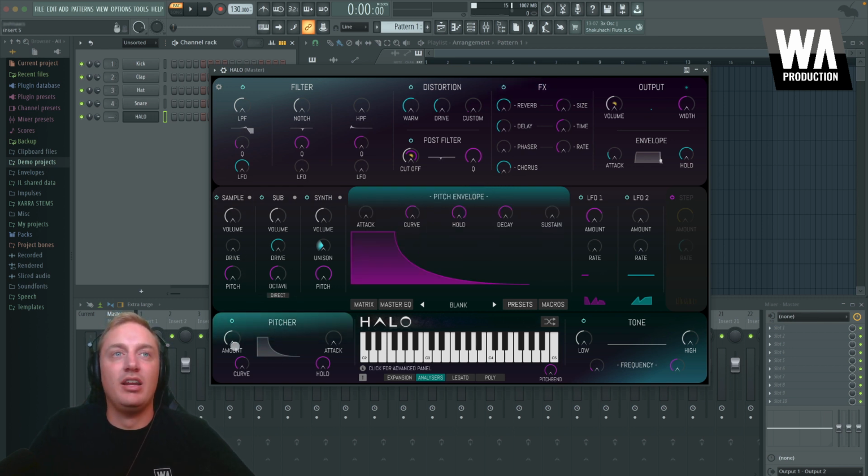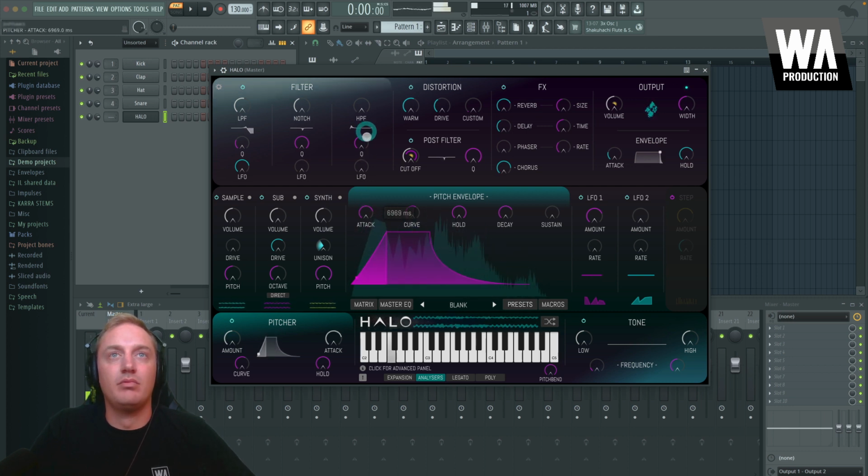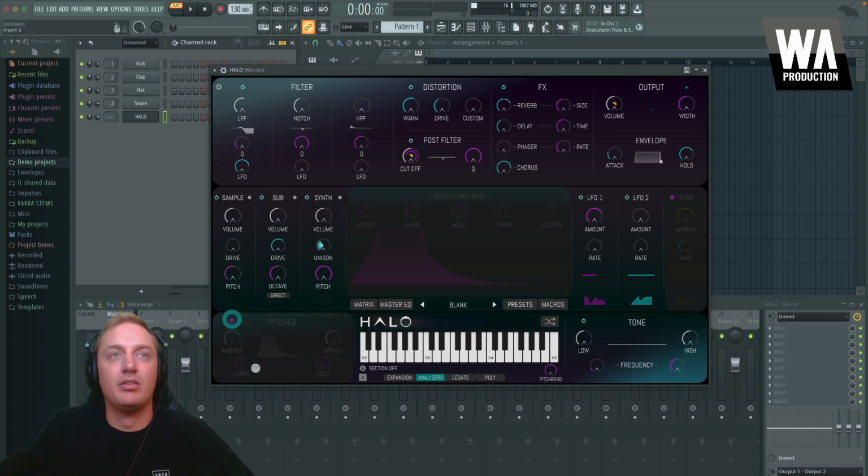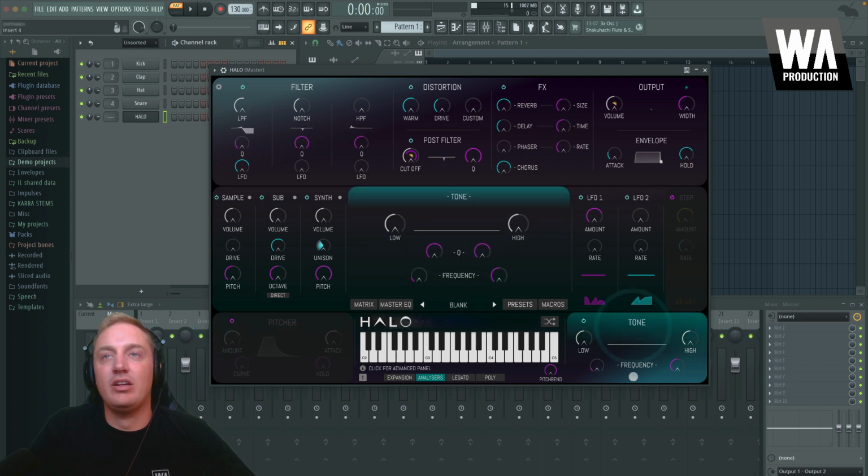Down here, you've got the pitch envelope section, which lets you kind of decide how the pitch moves over time. So you get the idea. You can adjust the pitch envelope that way. I'm going to turn that off for now. And then down here is kind of a tonal shaper EQ section.